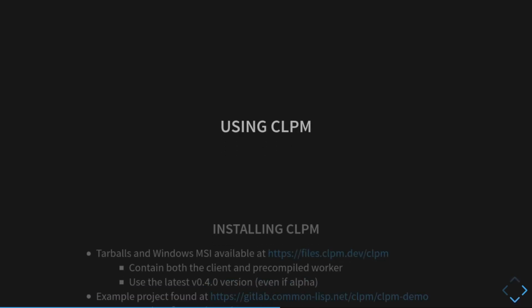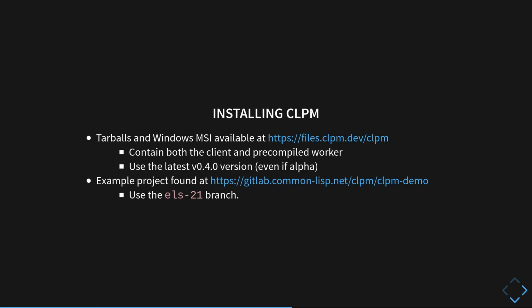Now that we've covered how CLPM works and why it's architected the way it is, let's turn to practical examples of using it. Tarballs and installers can be found on the CLPM website. I will not go through the detailed installation steps here. For that, see sections 6.1 and 6.2 of the paper. Additionally, I have made a simple example project called CLPM Demo located in this repository. The remaining steps assume you have the ELS21 branch checked out somewhere.